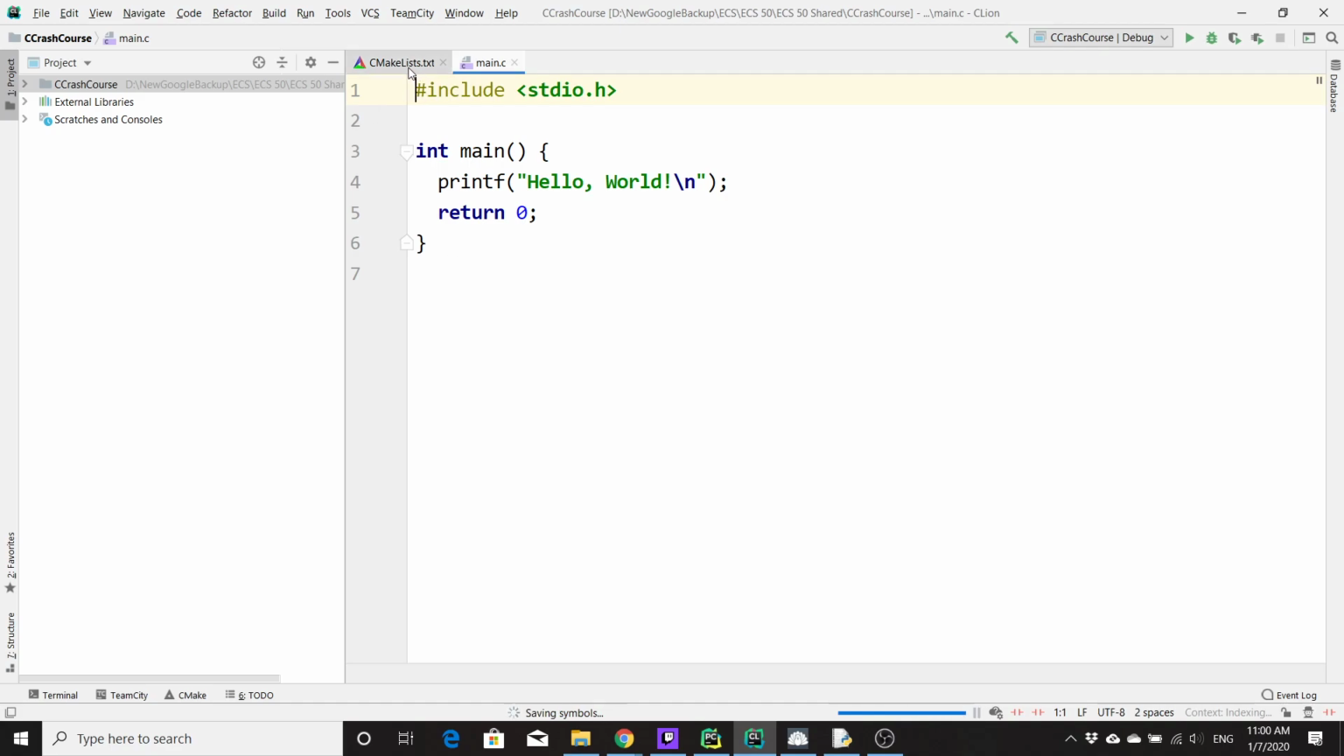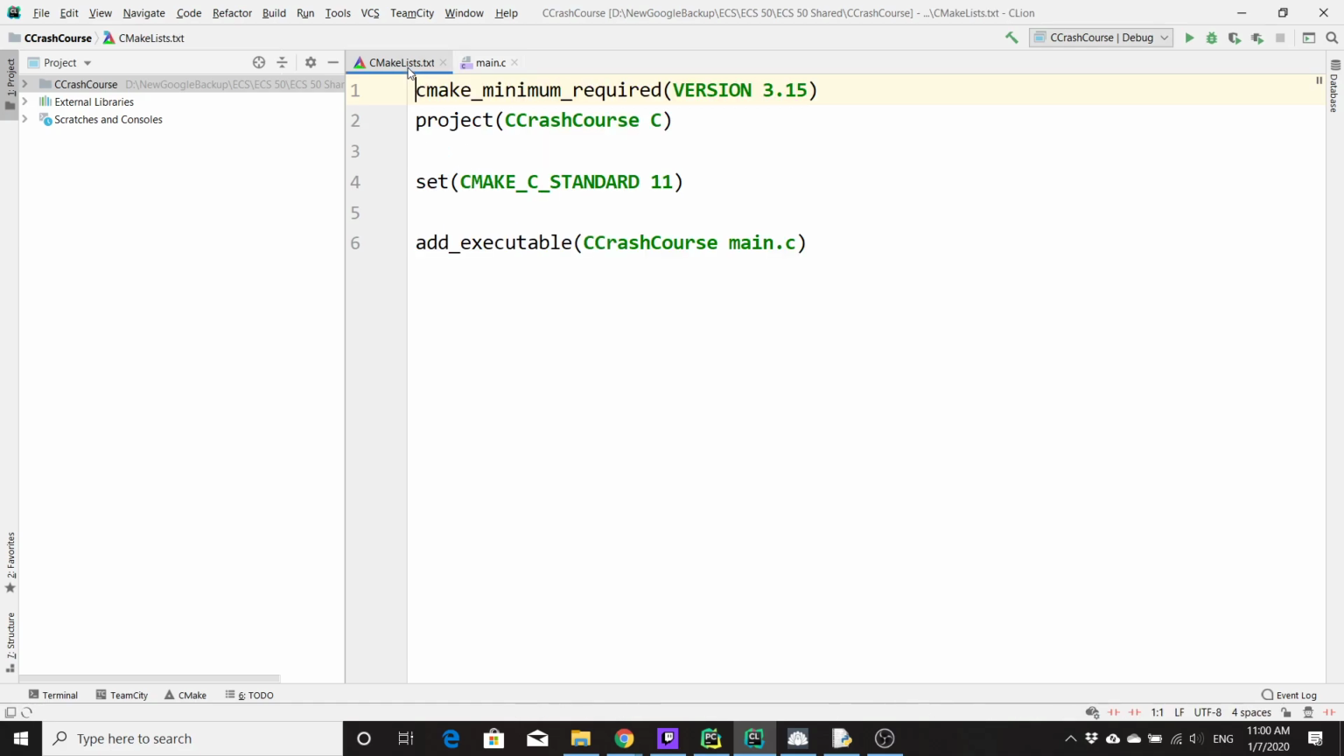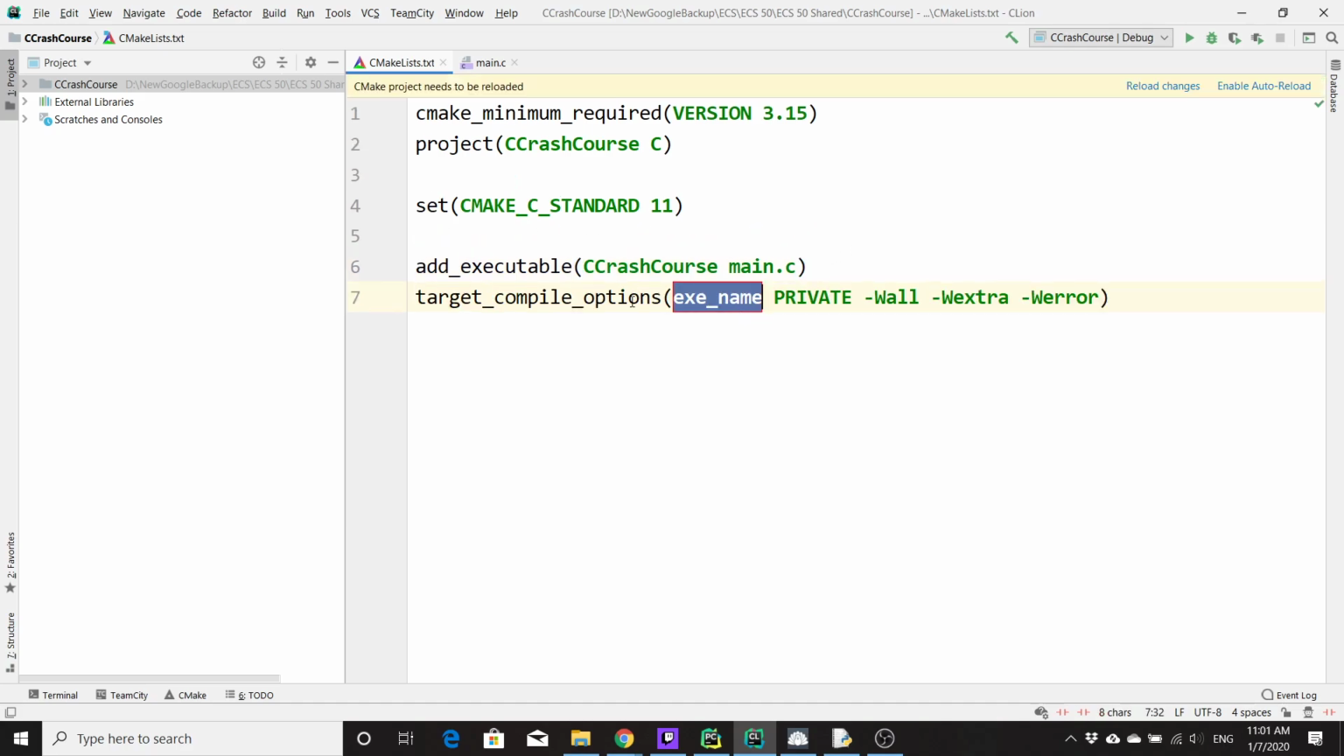So one of the first things I recommend is to turn on warnings. Over here in my CMakeLists.txt, I'm going to wait for it to add some warnings. First you list the name of your executable. Right now my name is C Crash Course. Under private, you'll want to turn on all warnings, turn on the extra warnings, and then treat warnings as errors.